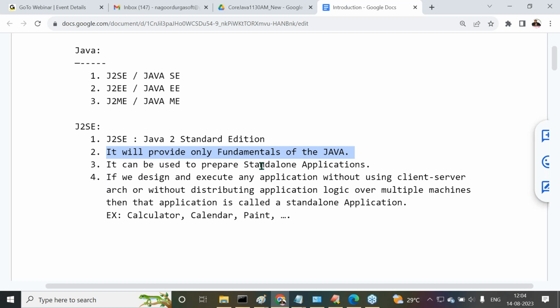A building is not constructed, it is not possible to construct with only J2SE. Only foundation, only foundation. Even walls cannot be constructed. Only the built foundation. Up to that only we are able to do with the J2SE.